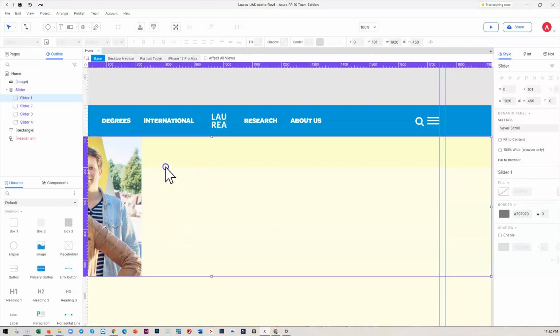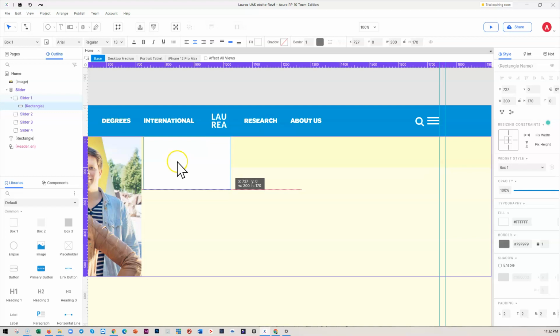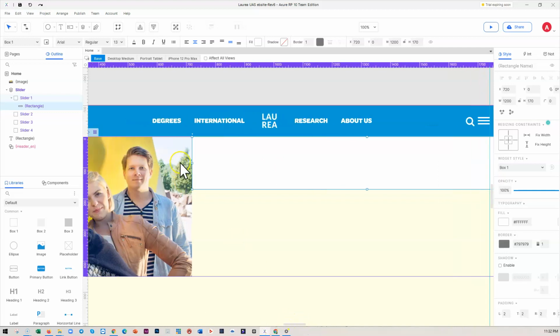And then you just pick any sort of, let's just put a rectangle here and try to push it maybe this way.